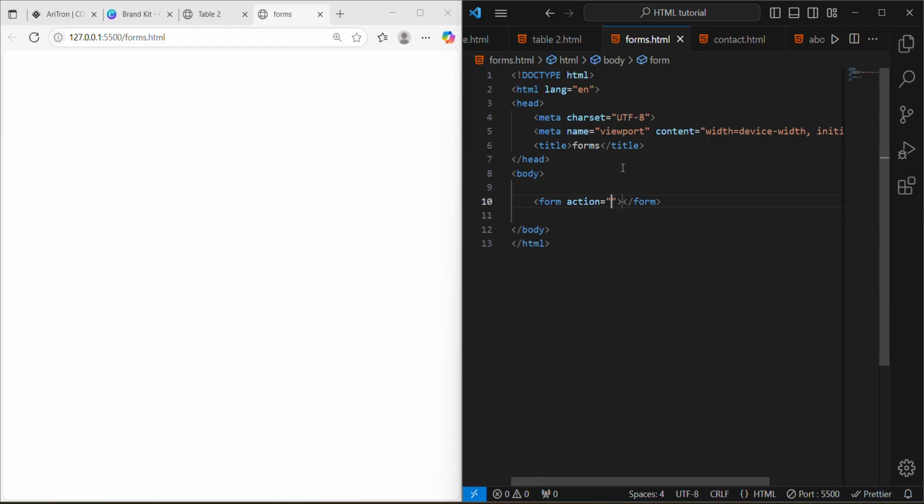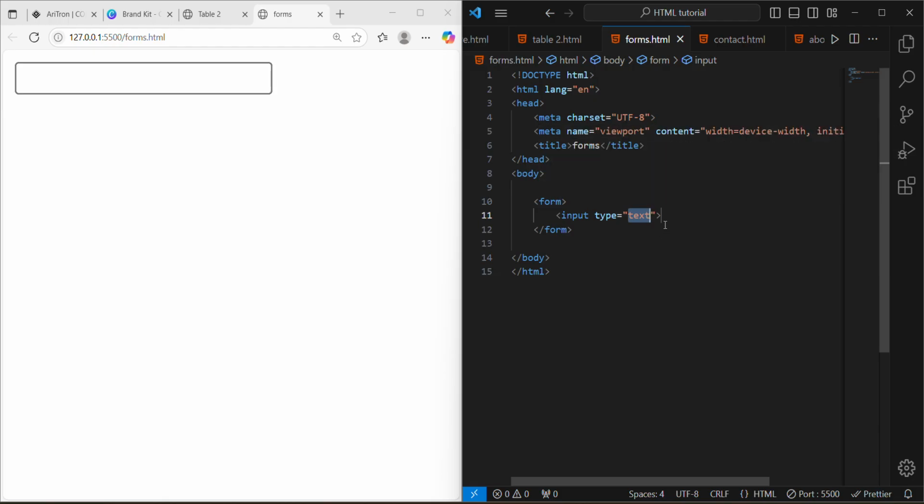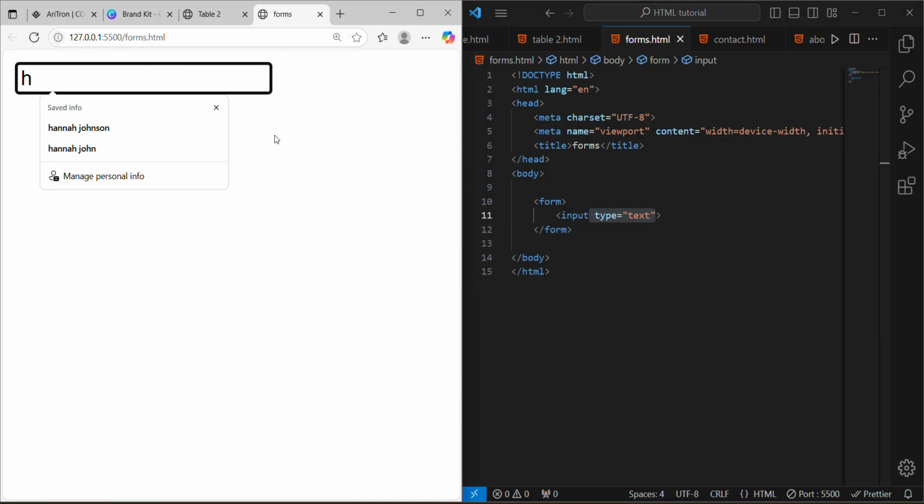The form actually has an attribute called action, but we will not be talking about it for now. It's used for API collection from your database, but we don't need this. So forms has different elements that we can use inside of it. One element that it has is called the input element, and this input element is an element where the user can enter something.